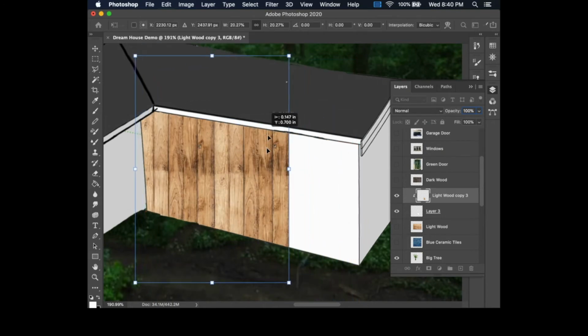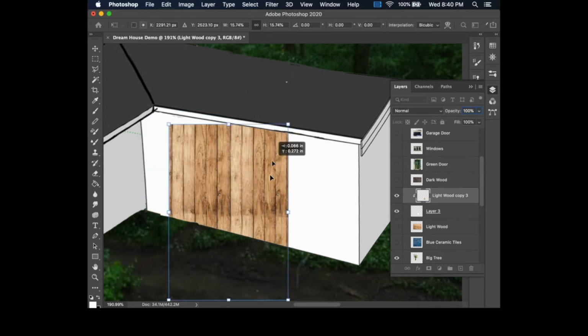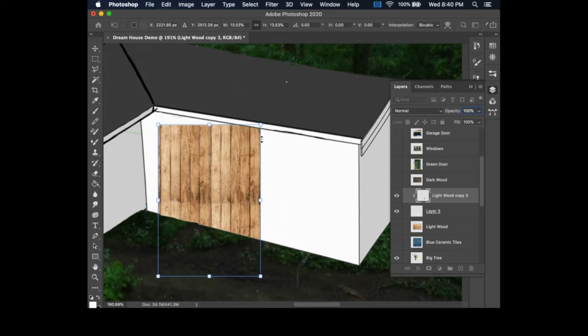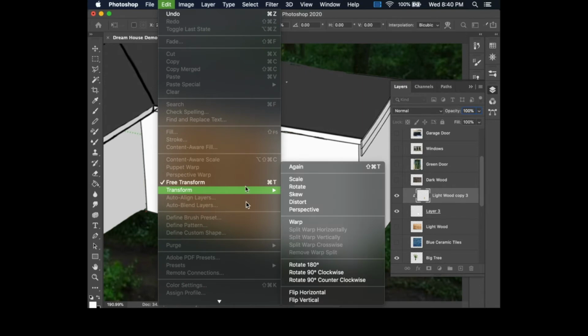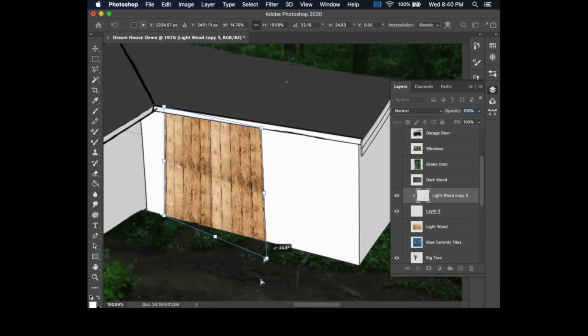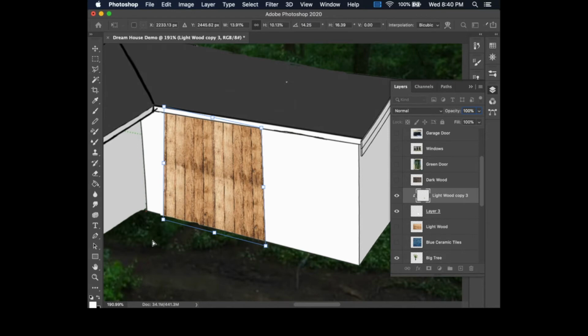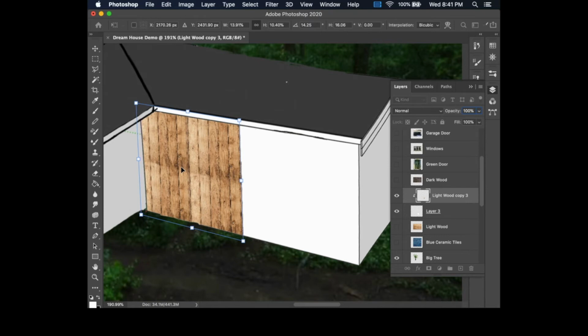And I might have to create and re-merge things, but you can see that it's starting to feel more realistic. Something that I might have to do is skew the side of my wood paneling so it seems like it fits the design a little bit better. So I would come up to Edit, Transform, and then use something like Distort or Skew. And you can see that I'm now changing the wood so that it's more or less using those same angles of my house. I'm going to move this over, and you can see that it's working out pretty well.